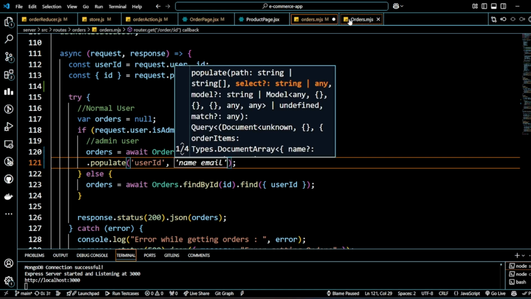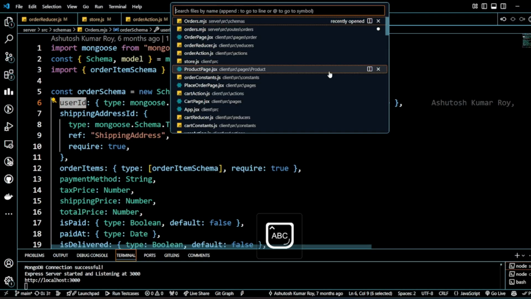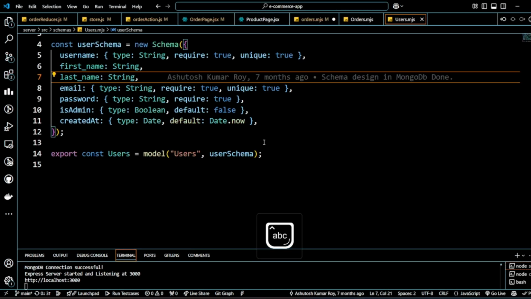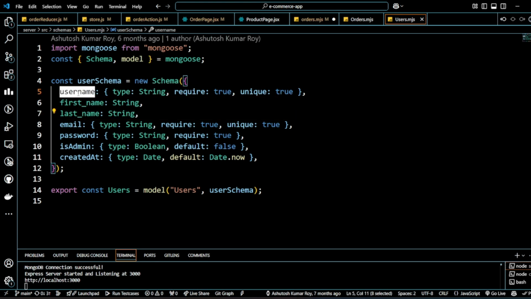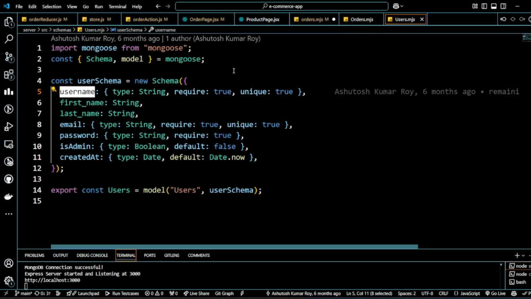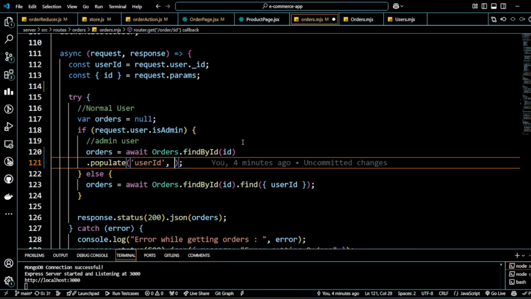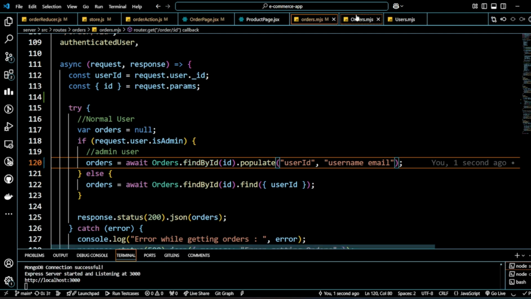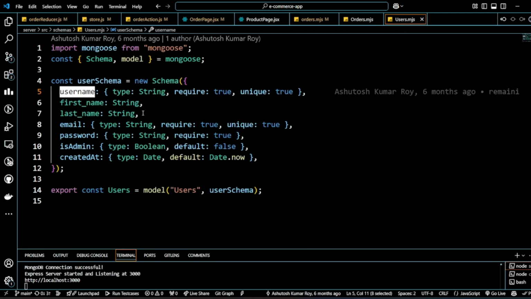name and email. What do we have in user? We have to check the user also. Name or username, I've forgotten that. Okay, username only. So username and email. Okay, for now it's not getting. Okay, leave it. So we'll take this username and email. So user ID email we will get. Okay, that's it we required actually.